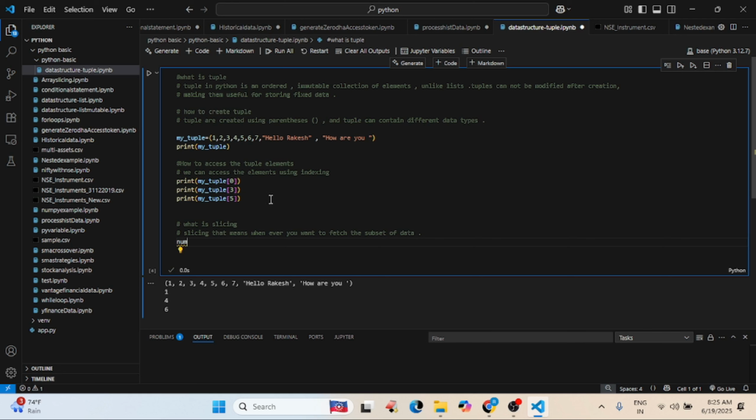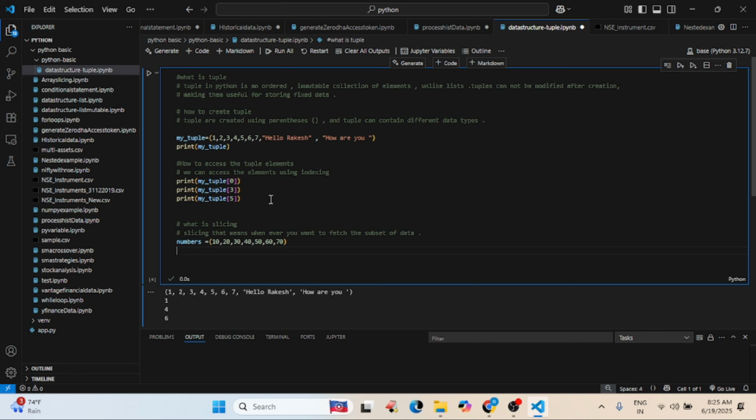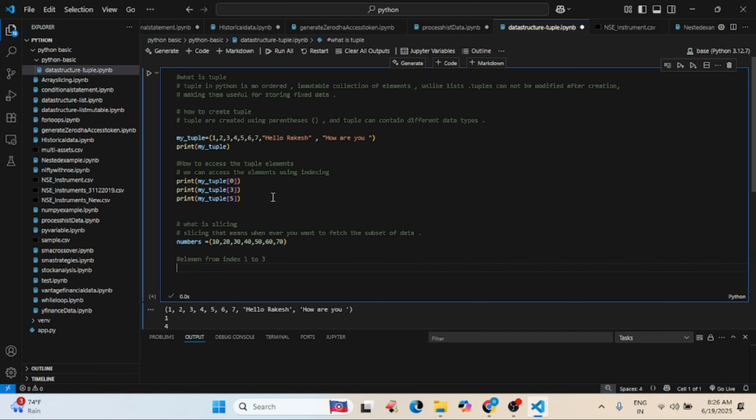So I am creating one tuple, numbers equal to 10 20 30 40 50 60 and 70. Okay, suppose you want elements from index 1 to 3, then what is the syntax? हम लोगों ने लिस्ट में देखा था ये सारे सिंटेक्स. The same syntax is going to be applicable.